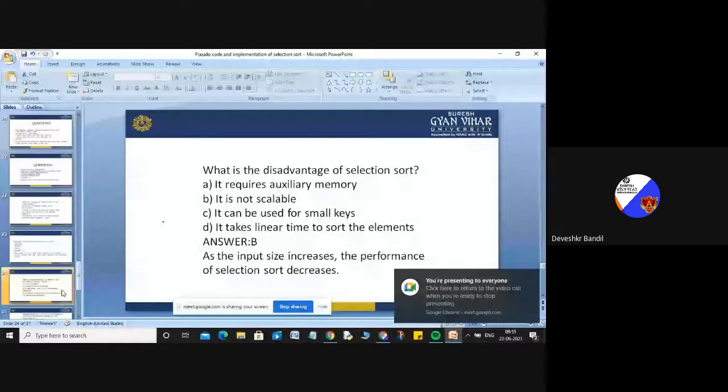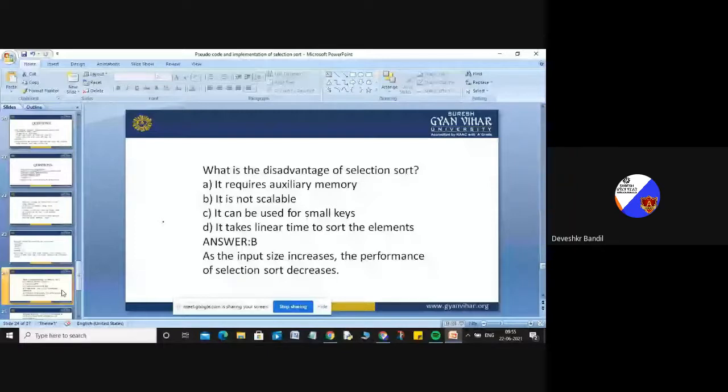And what is the disadvantage of your selection sort? The main disadvantage of your selection sort is that it is not scalable. As the input size increases, the performance of selection sort will decrease. It means if the elements in your array increase, obviously the performance of your selection sort will decrease.